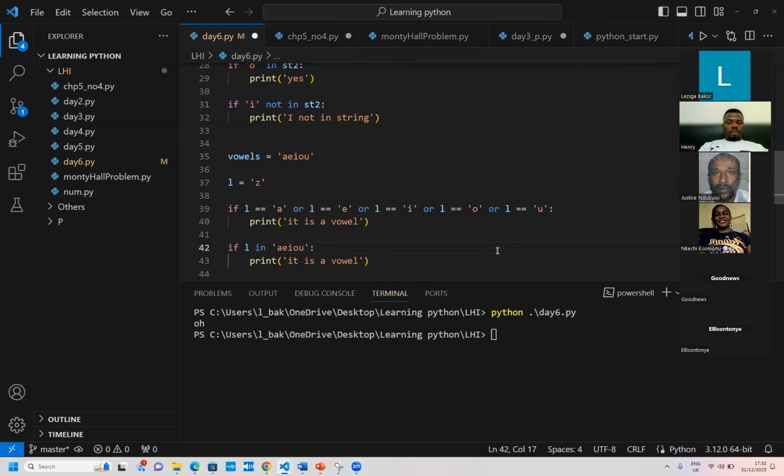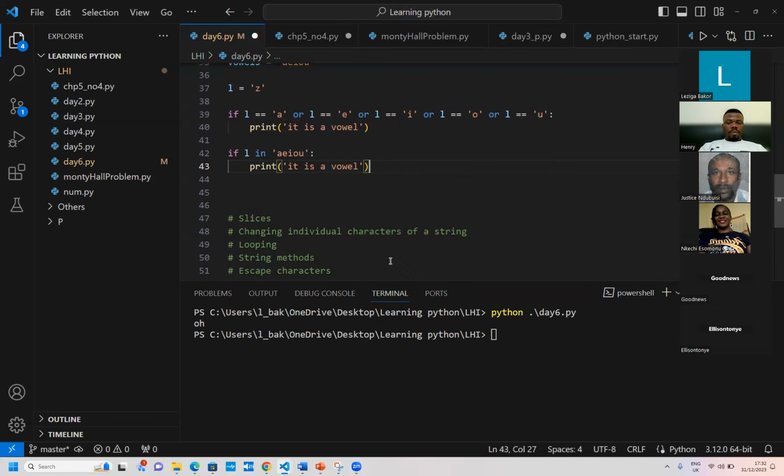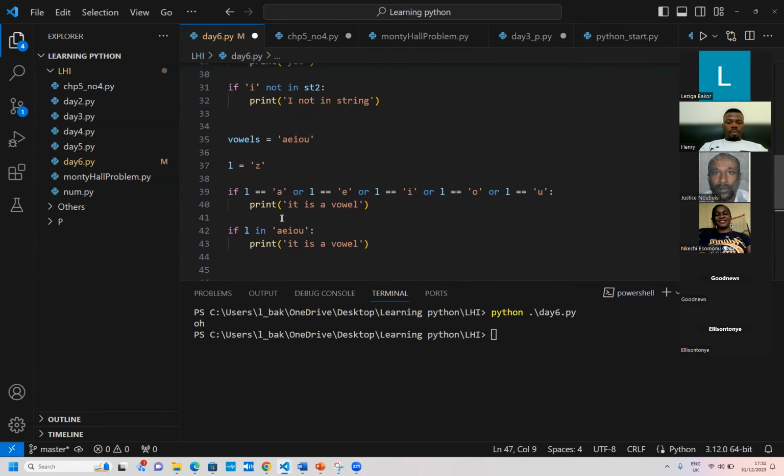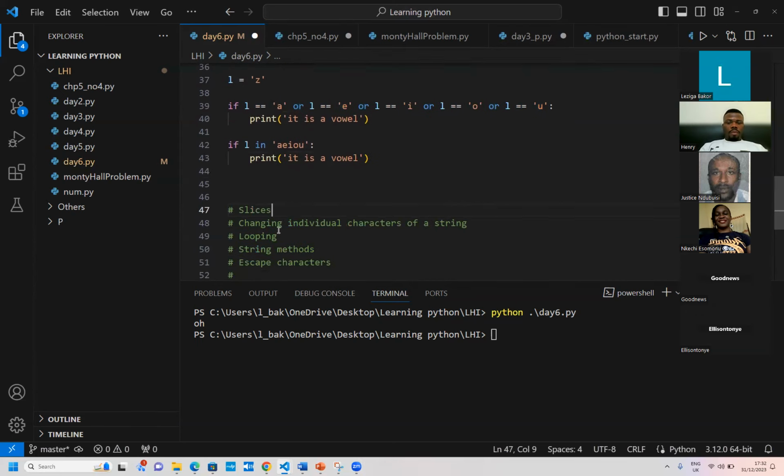So using all this, we can then move to the next one. Okay, we've actually talked about slicing now. We talked about it earlier. Then changing individual characters of a string. Now, for you to change a character in a string, you can then apply this slicing and concatenation to change the characters in the string.